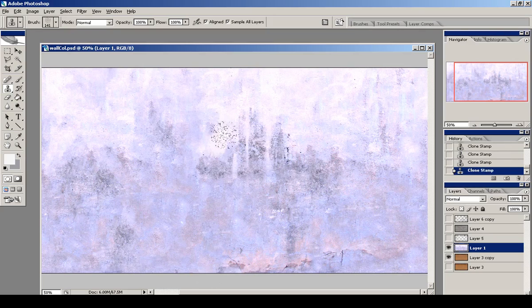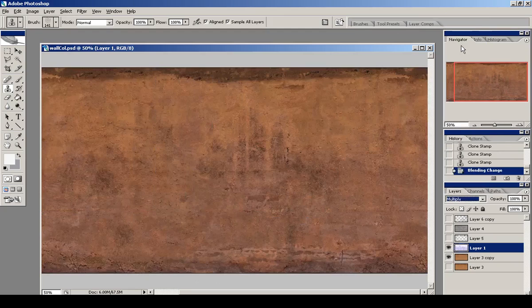On some of the layers I have to switch back to normal mode so I can see exactly what I'm dealing with and what I'm painting on.